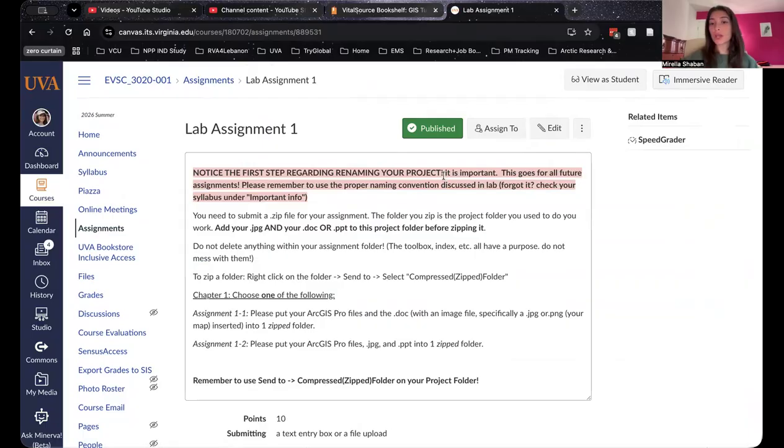So you'll see, I give you guys a note for your first assignment to notice that the first step regarding your project is to rename the project. It's important and it'll apply for all of your future assignments as well as your tutorials. So you'll see very briefly here that we have the naming convention on your syllabus highlighted and in large text. If you ever forget what that naming convention is, you can go to your syllabus and it'll be right there for you.